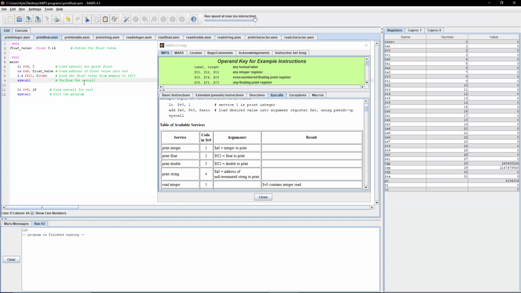So let's move on to float. Here we need to actually store it into the data section. There's a .data in the .text section. Here I'm defining float value, which is 3.14. So as you can see here in the actual instructions, print float is code 2 in v0, and f12 is the float to print.